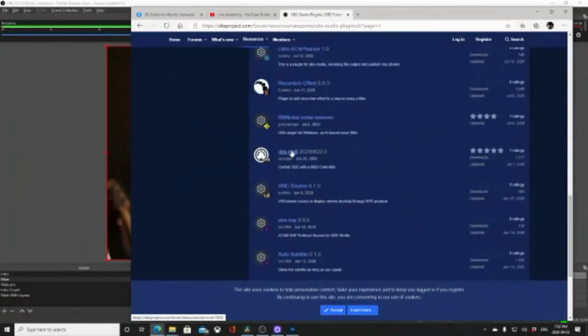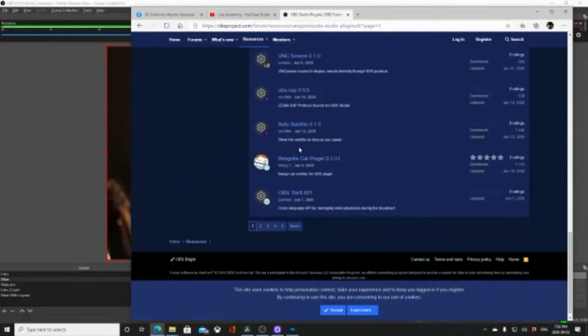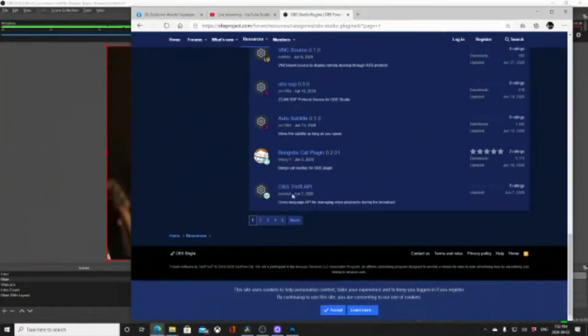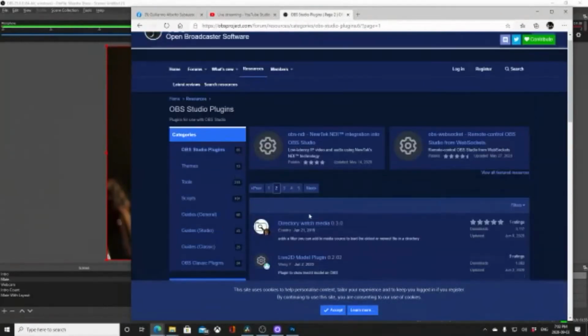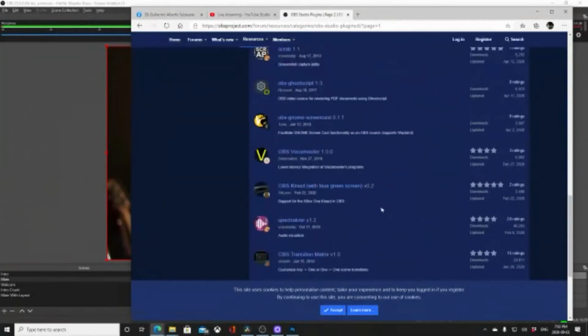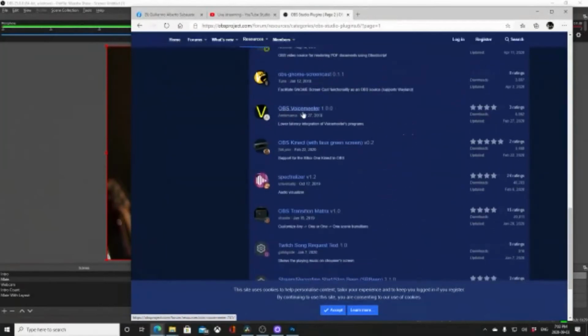Or OBS MIDI is what would allow you to control OBS with a MIDI controller. I haven't installed that plugin, but that would be how you do it. Auto subtitle is probably just like an AI speech recognition thing. Yeah, there's tons and tons of different plugins. They're all free.